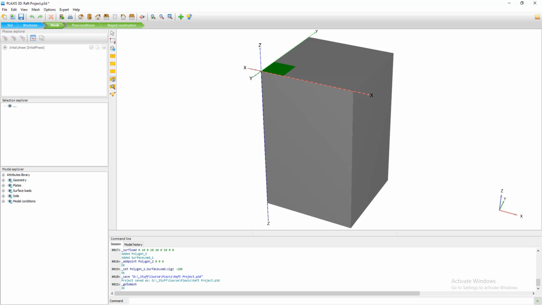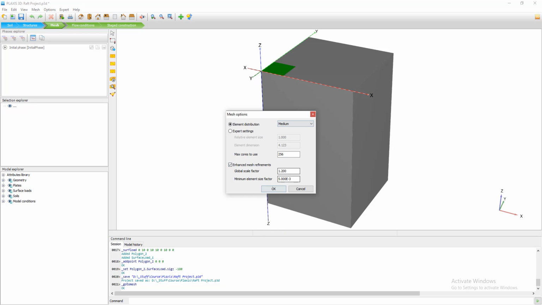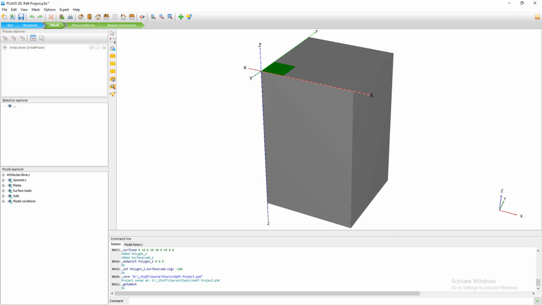We'll start to generate our mesh. We can create medium or coarse or very coarse or fine. We'll stick with medium, and we say okay. It will start to generate our mesh. We can see here that the mesh size is 0.05, and this is the number of the elements, and this is the number of the nodes.